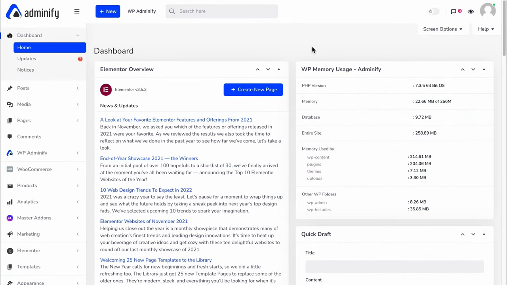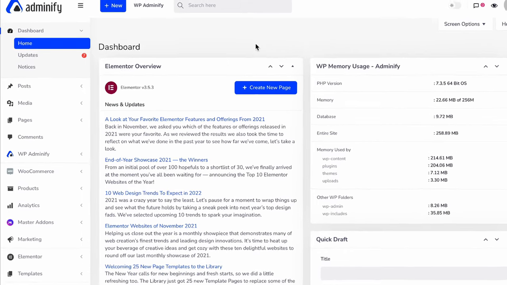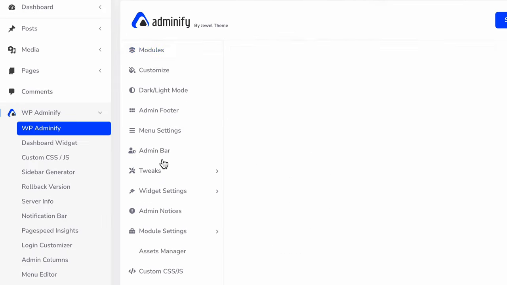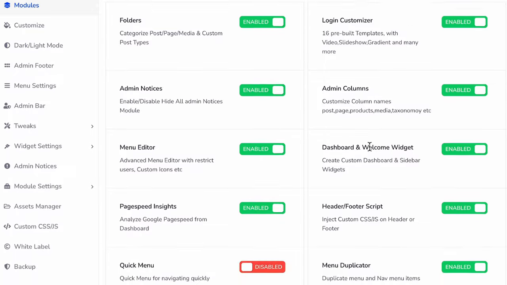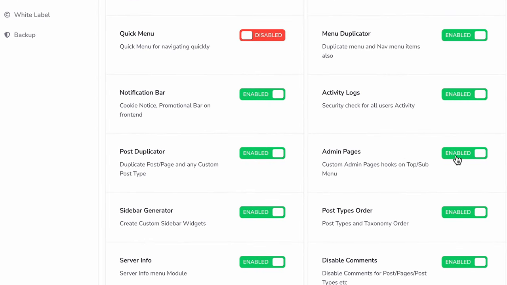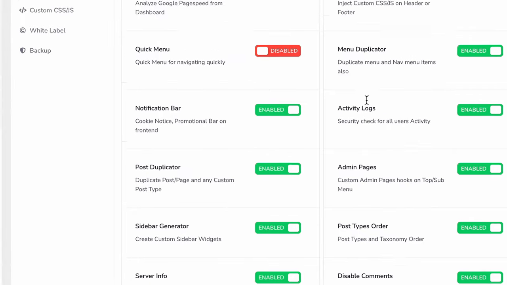In this video, I am going to show you in detail the admin page module by WP Adminify. Before jumping into the main video, let's navigate to Adminify modules manager and scroll down a little bit. You will see the admin pages module. If it's disabled, make sure it's enabled and then click on save.